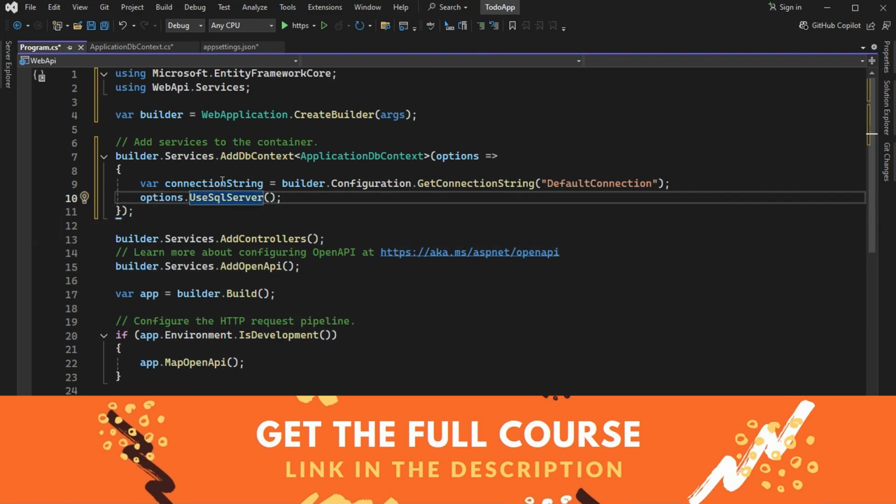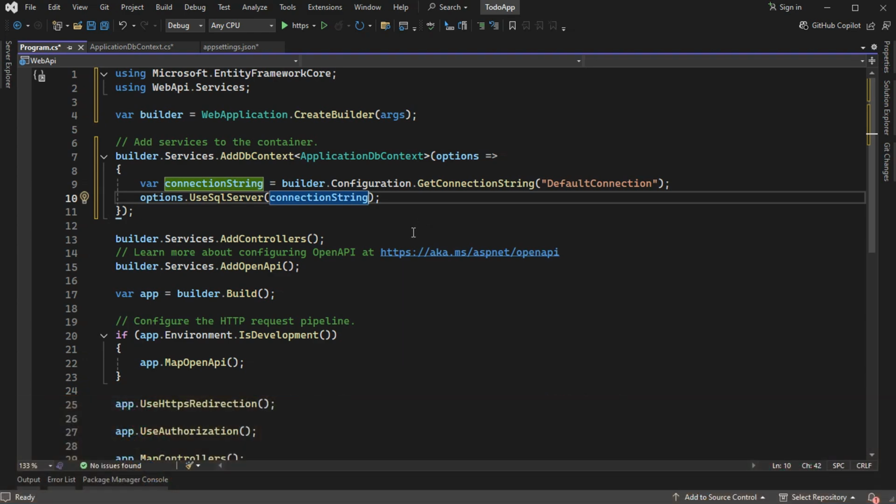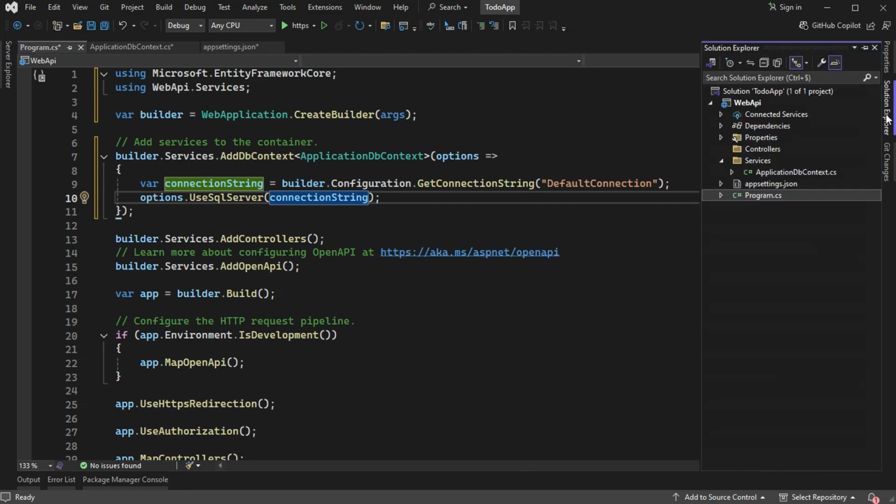And let's provide this method with the connection string. Then let's create a model that allows us to read and write the data from the database. So this model is called entity model because it allows us to create a table in the database. So first let's create a new folder.